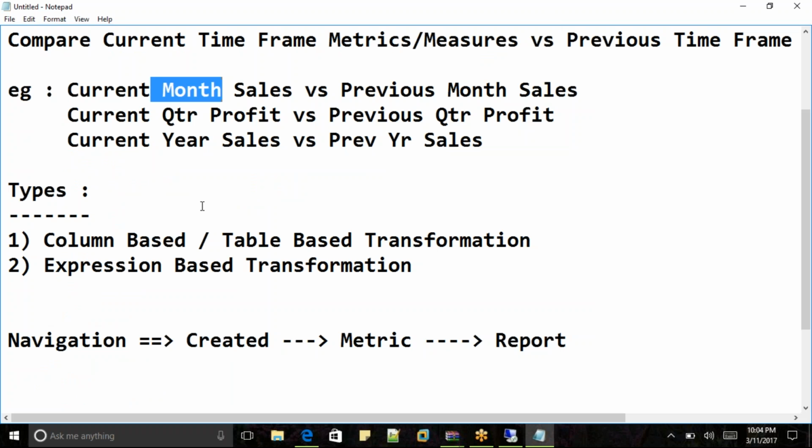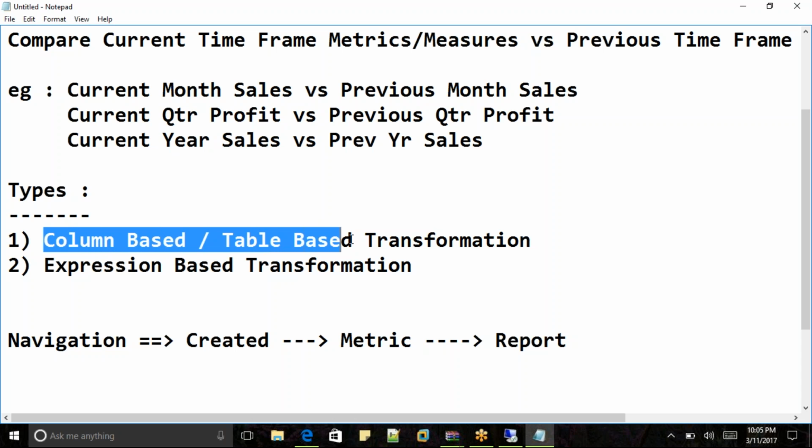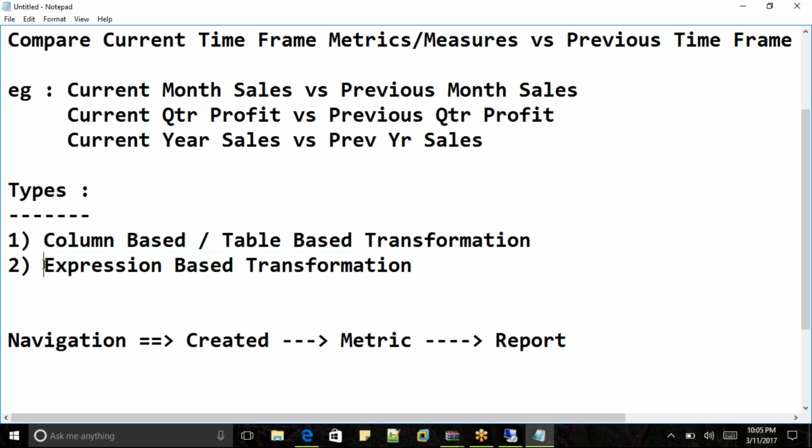Now in the first example, what we have done is we have used directly a column in the table. We just took that previous year ID column. When you create a transformation like that, if you directly have a column and then you create it, that type of transformation is called column based, or you can also refer to it as a table based transformation. But when you don't have a column based or table based transformation, what you do is you write a simple expression. When you write a simple expression, it is called expression based transformation.